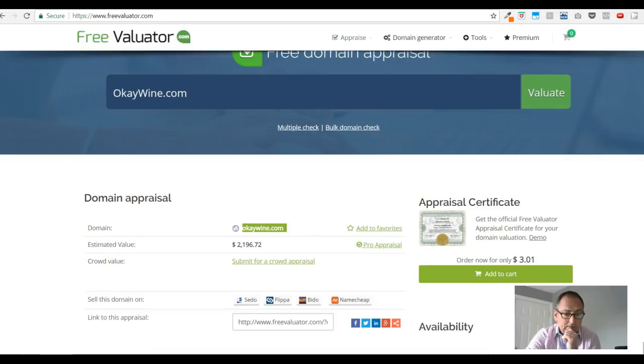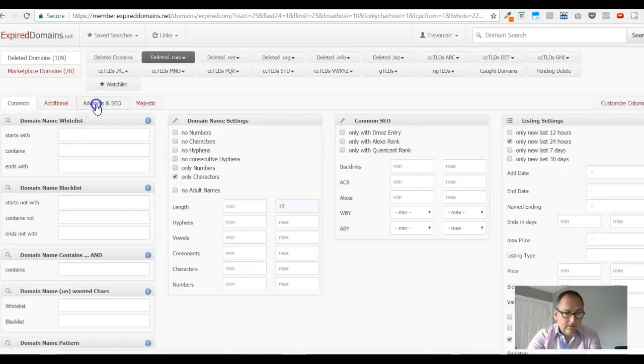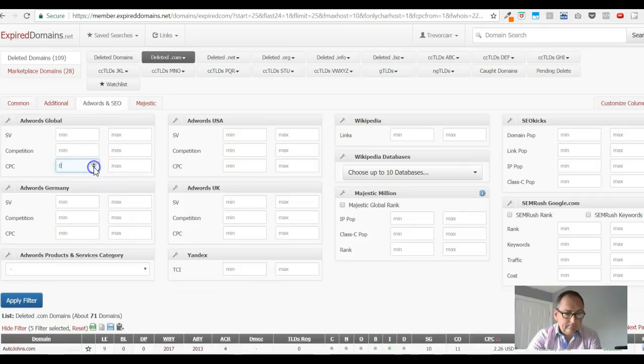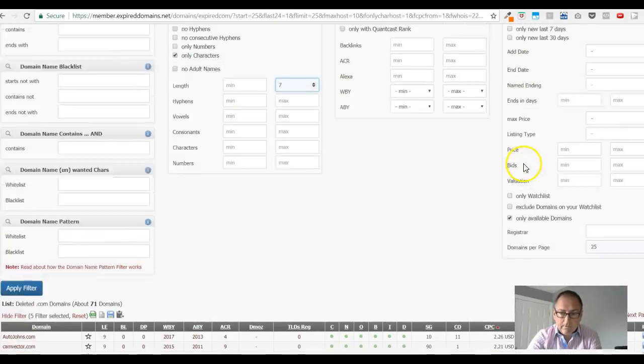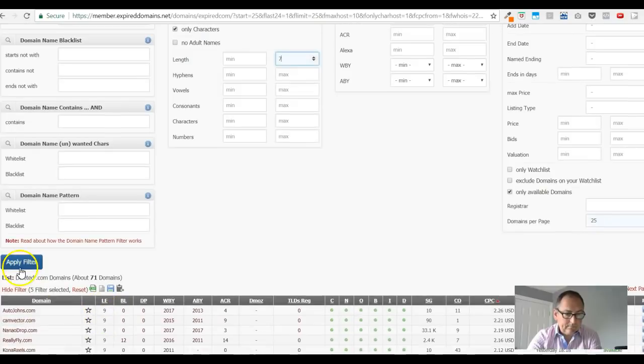So the next thing that I do is go back to the AdWords, take that out, and then I'll come over here and reduce this down. I'm going to take that down to maybe 7. Only available last 24 hours, apply the filter.